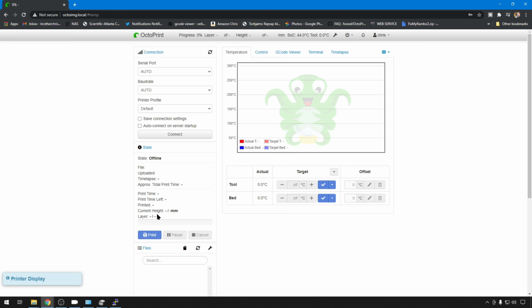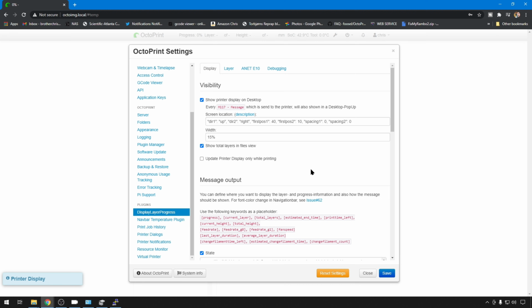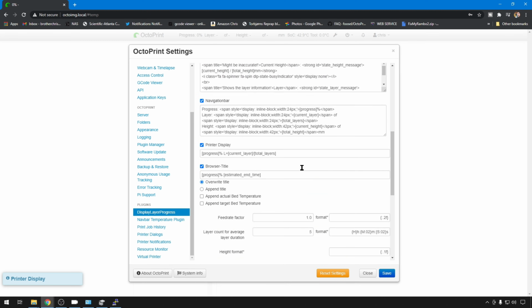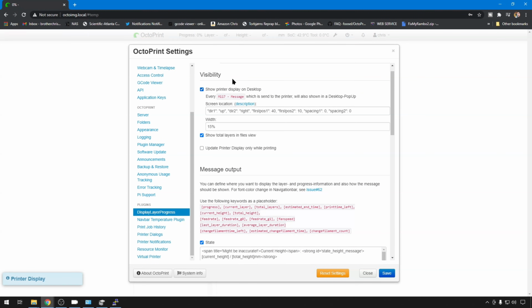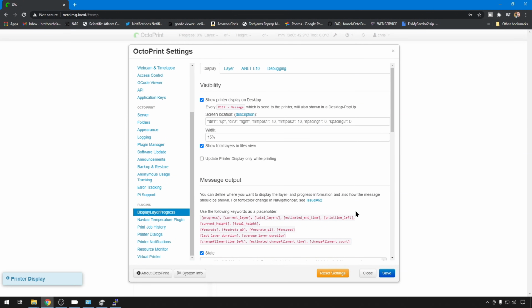I've really become accustomed to being able to see the layer height. I think it's a great feature. And of course, if you go into settings, there's all kinds of different things you can do with this plugin. There's an endless list of things you can tweak. But it's well worth giving it a try.